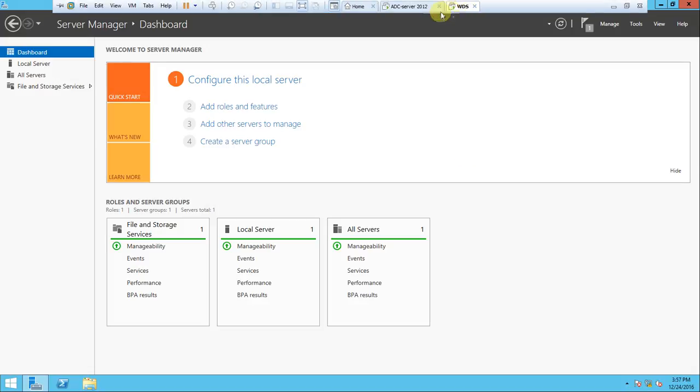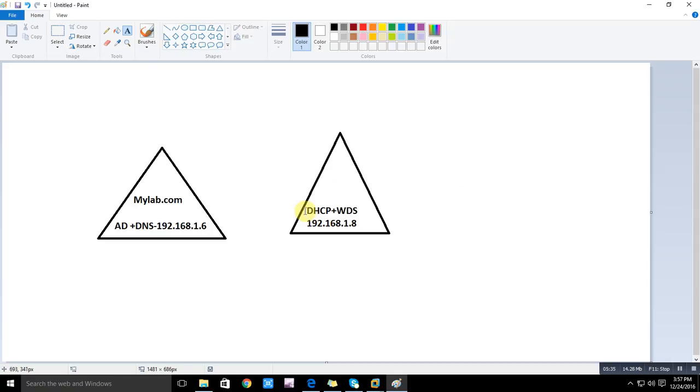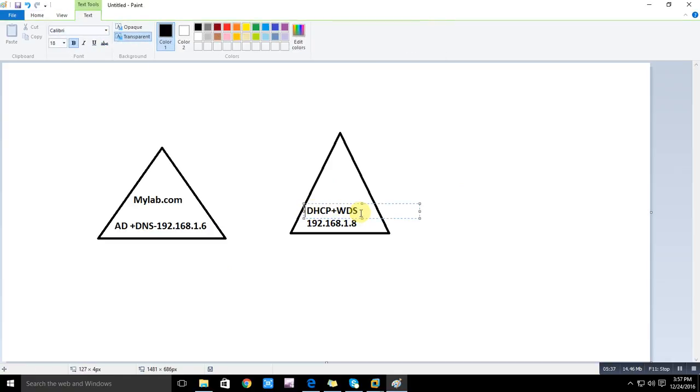Okay, so here what we required, I told you these are the two things we have done, the DHCP and WDS here. The DHCP server IP will be 1.8 and WDS IP will be 1.8, because both the roles have been installed in the same server. So that's the reason both servers' IP will be the same.